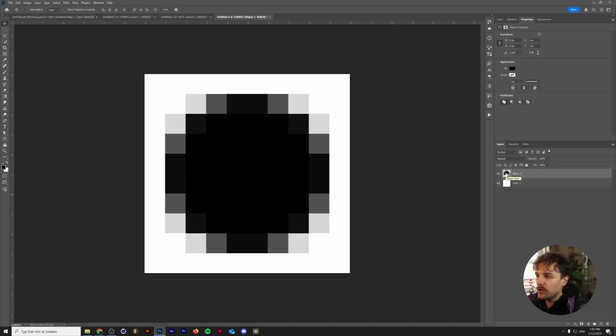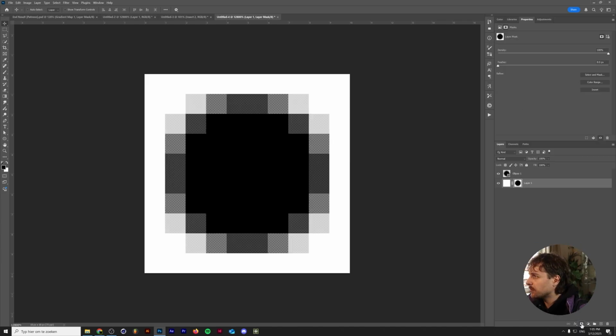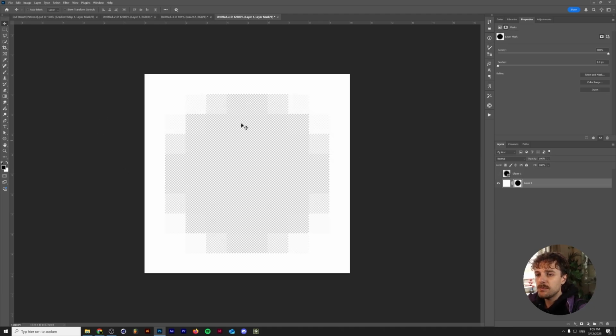Anyways, we're gonna hold Command or Control on our keyboard and click on the icon of the ellipse here in the layer menu. And this will select our entire ellipse shape. And then we'll go to the white layer in the bottom. And again, hold Alt or Option and click on the mask button here. And this will create an inverted mask. Now, if we hide our top ellipse by clicking on the eye button here, this basically makes it so that we have a really small white image with a hole cut out of it.